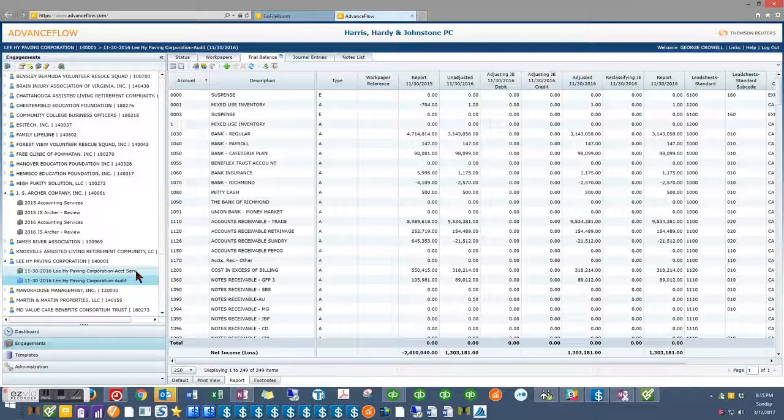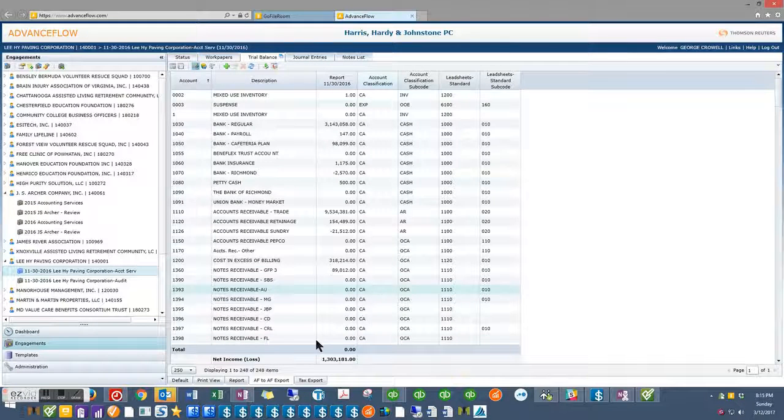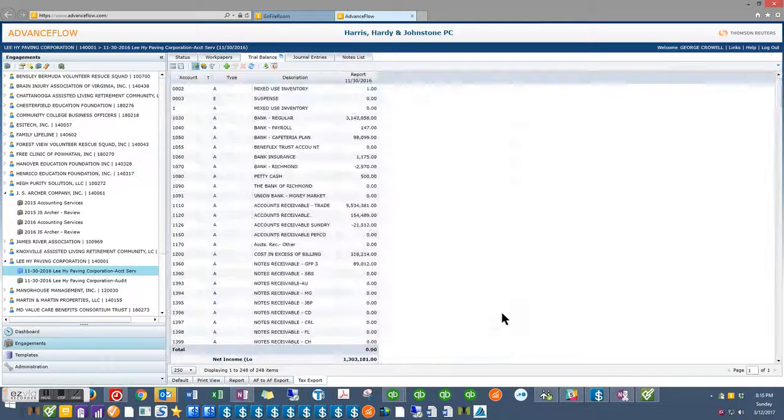Alright, now we're going to do the CSA or the AdvanceFlow to CSA export. Come back to the accounting services. We're going to do similar here. It's going to be a slight difference in it. We're going to our tax export. For the input into CSA, you're going to see 1, 2, 3, 4 columns: count, type, description, and report.